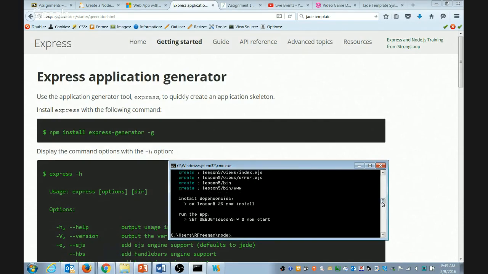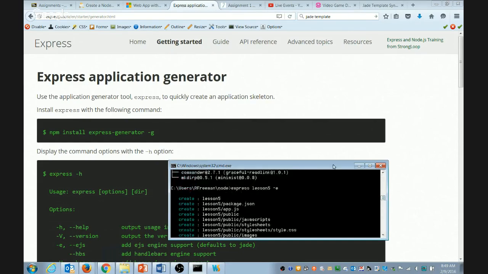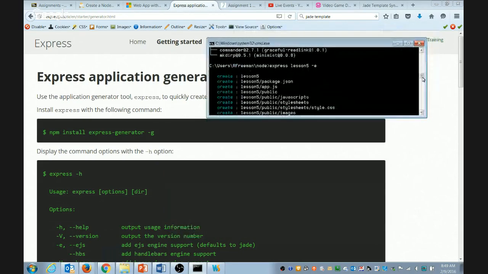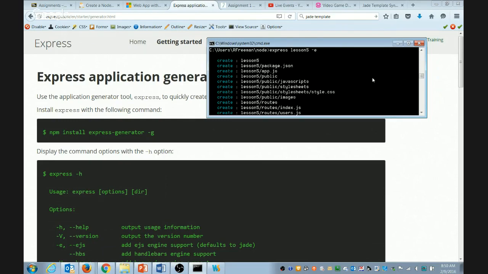So we can see, if we look at what the command prompt shows us, everything the generator built for us. It created a lesson 5 folder. It created package.json. It created a starting app.js. It created all these folders: a JavaScript folder, a style sheet folder, a base CSS, an images folder. Notice all of these are in a subfolder called public. A couple of other JavaScript files, and then a views folder with a couple of EJS templates.